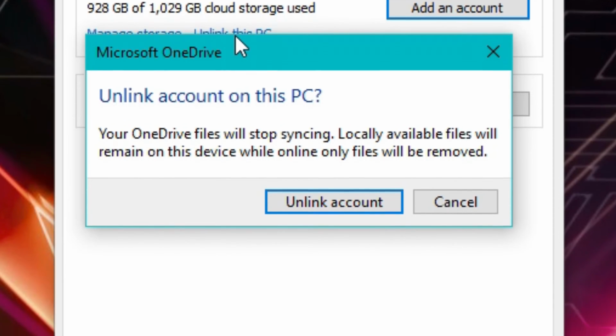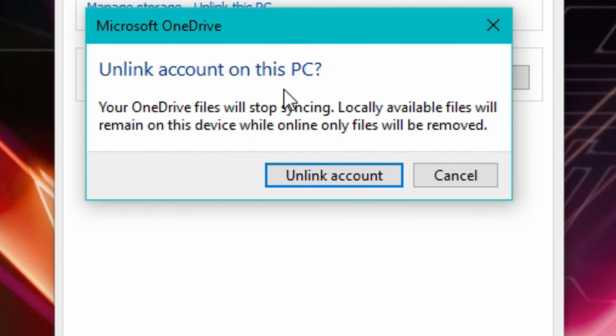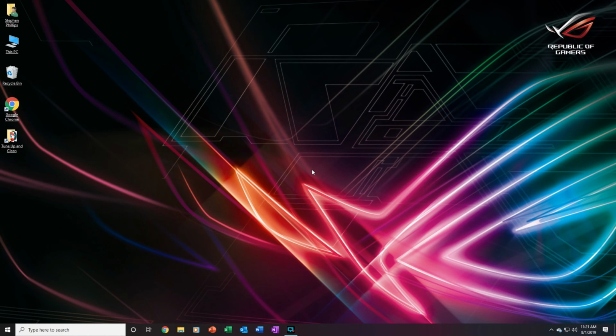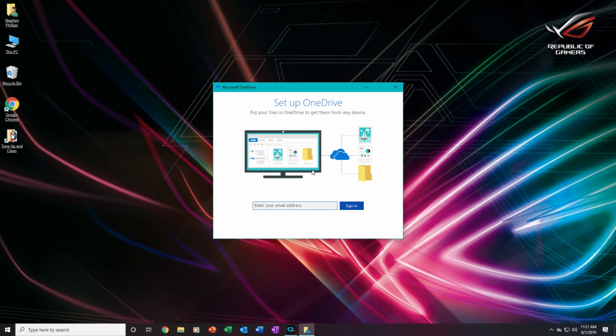And it's going to ask us if we really want to do this. And now we click on Unlink Account. Now, during this part, it will take some time to unlink OneDrive from this computer. Now, OneDrive is done unlinking.